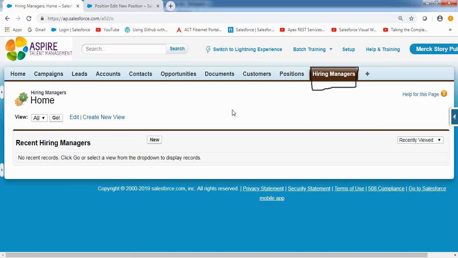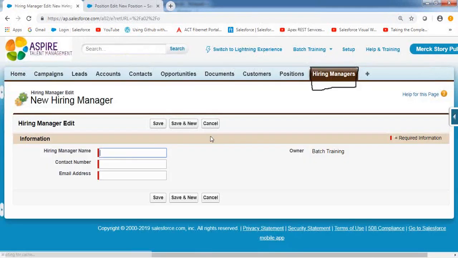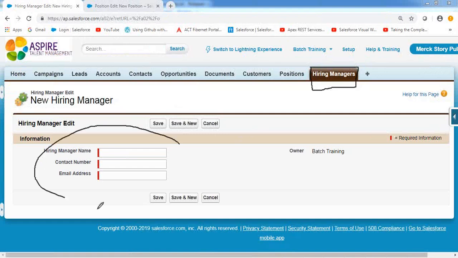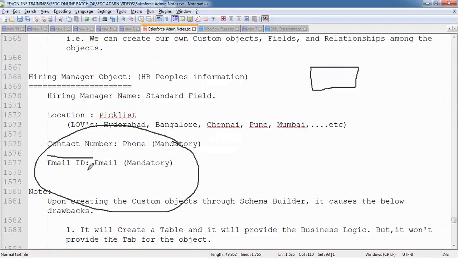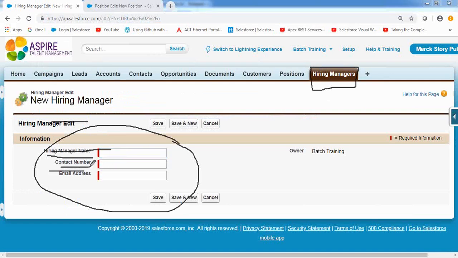I would like to create a record inside this. So click on the new button. As soon as you click on this new button, it provides the user interface with these fields. Now tell me, totally how many fields do we have in my object? Hiring manager name is a standard field. Fine. Then how many fields have we created? Three more fields: location, contact number, email ID. Then we are having contact number, email ID.